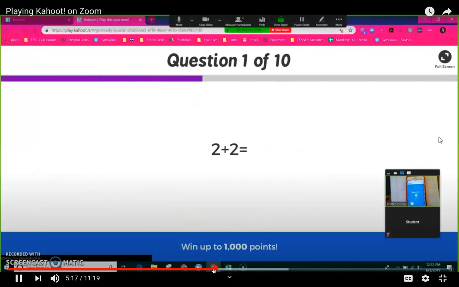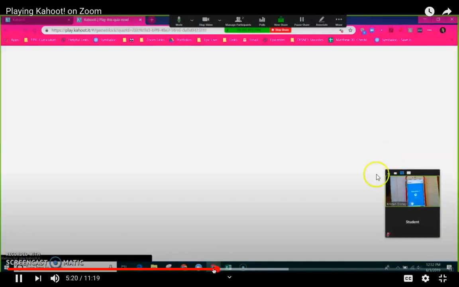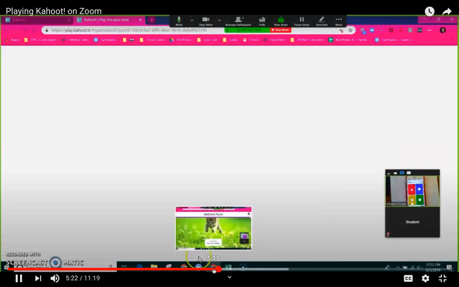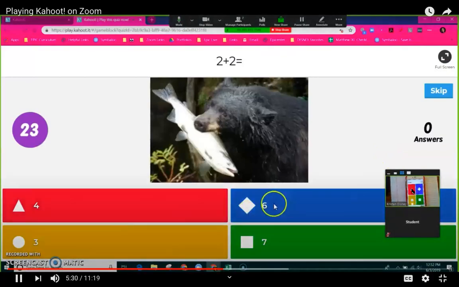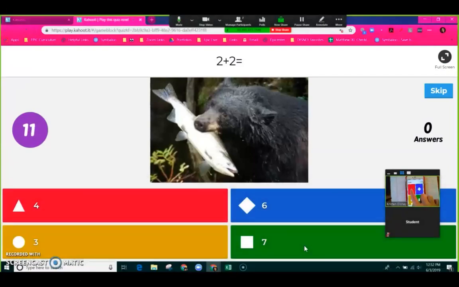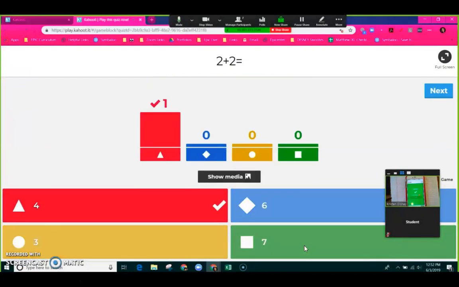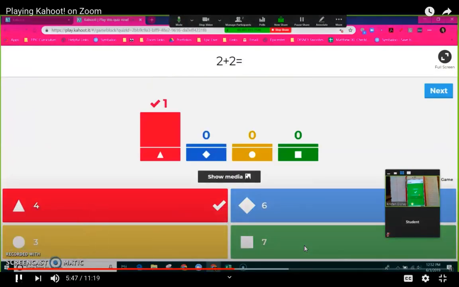2 plus 2. Now, the multiple choice selections are going to show in the color bars down here. So if I think the answer is 4, I'm going to click the red tile. If the answer is 6, I'm going to click blue. The answer is 3, that will be orange, and green for 7. So on my keypad here, I'm going to click the right answer. Then when everybody has answered, it will pull up a chart to tell us how many people got it right. You can see there's one player and that one person got that answer right.